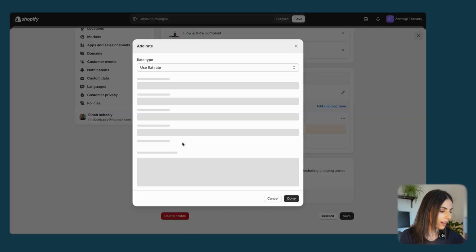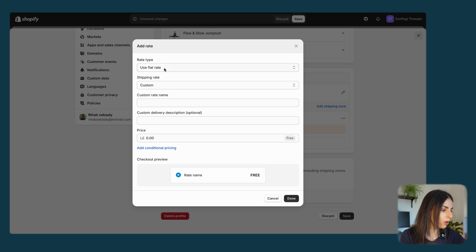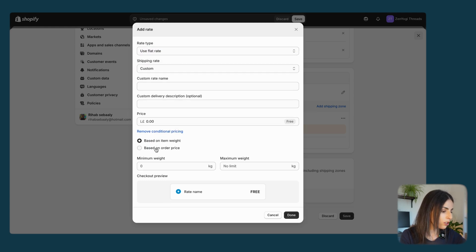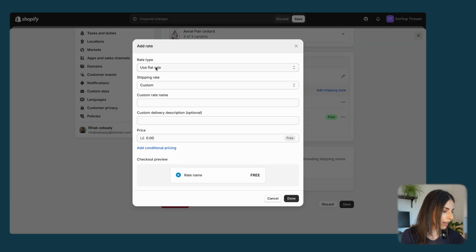So I will click on Add Rates. And as you can see in here, I will go for Use Flat Rate, and I will add some conditions. So I will make it, for example, based on order price. I will make it free for orders above $100, for example. And I will call it in here free shipping. And I will click on Done. And I will add another rate.